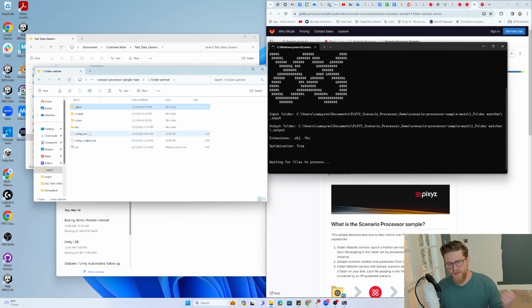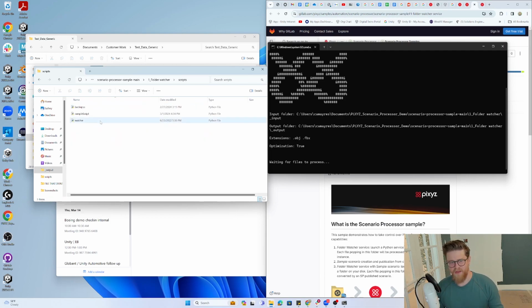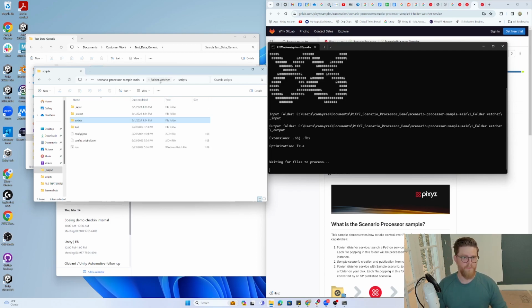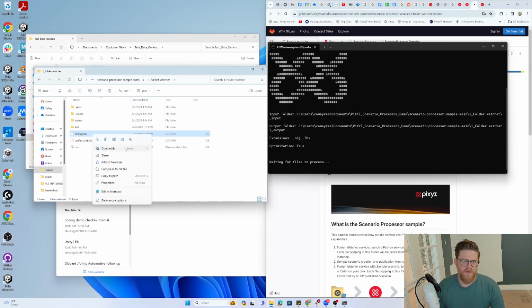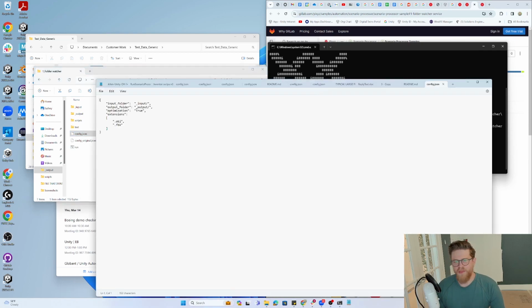So config.json, and then your sample script and your watcher script are the three core elements of this folder watcher demo. Let's open up the config.json first. So I'm just going to open that with Notepad.